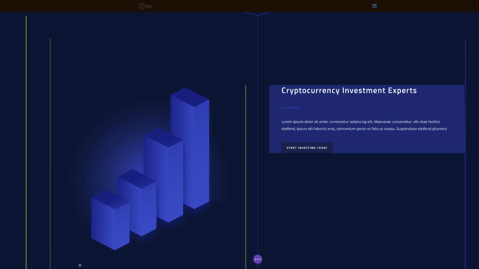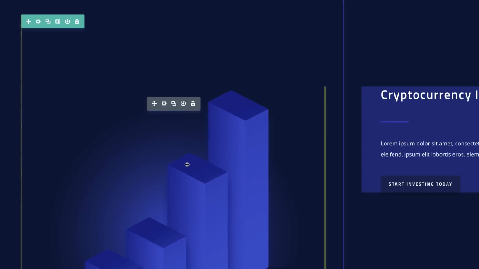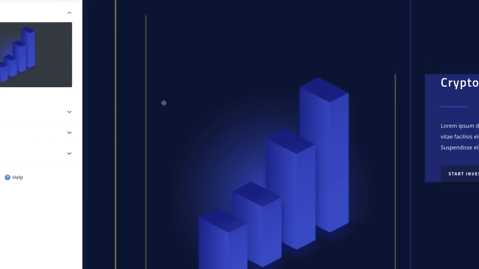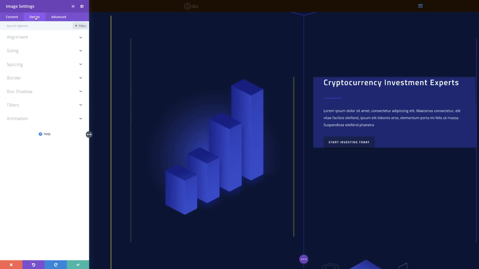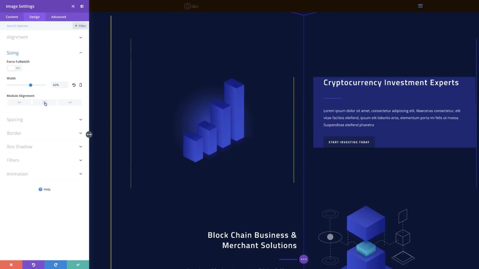And now the next thing is to add our lines to our modules. So I'm going to start with the image module. So I'm going to click here on the gear icon, click on design. So let's start off by adjusting our width. So I'm going to come over here to sizing, and we are going to change our width to about 62%. And then we're going to center this.